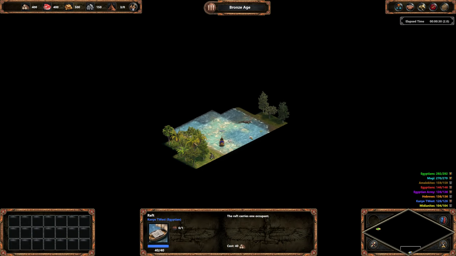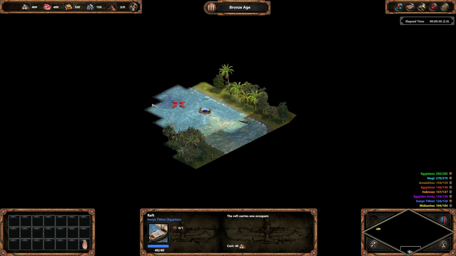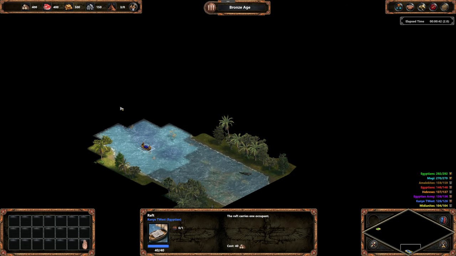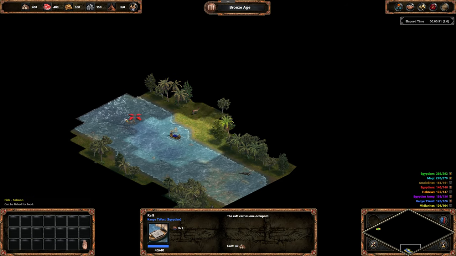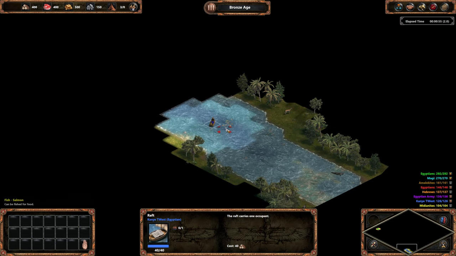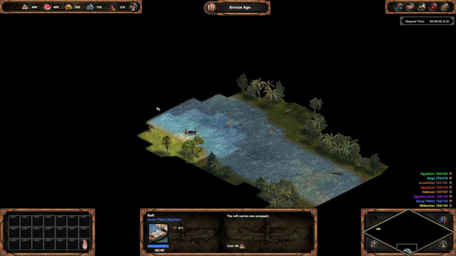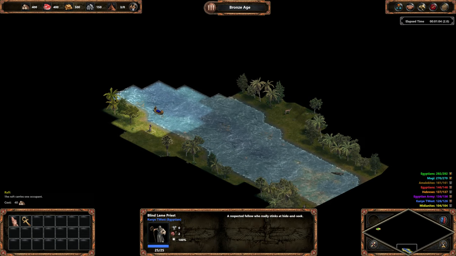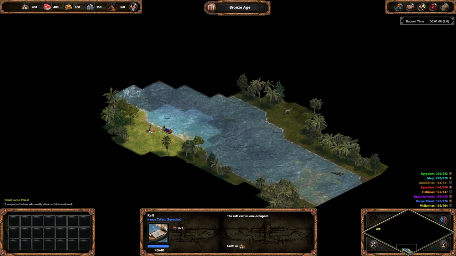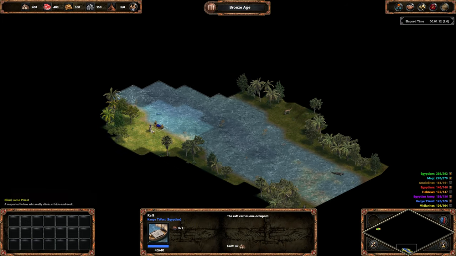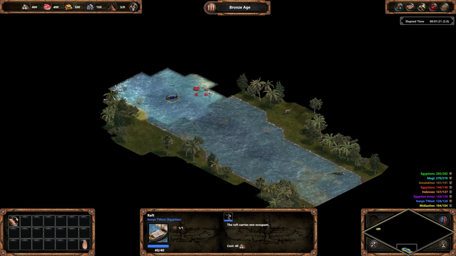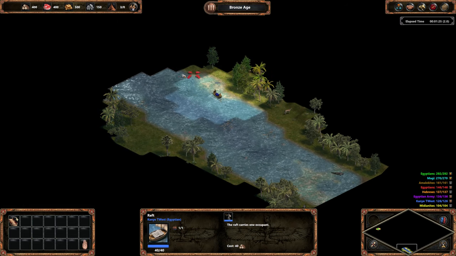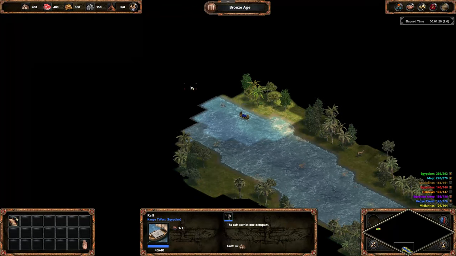Okay, so there's some crocodiles nearby. And can we gather fish? No, we can't. It costs 40 wood. Blind, lame priest. Oh, we can put the blind, lame priest into the raft. There we go. And now we'll have to go down the river and find a female villager.